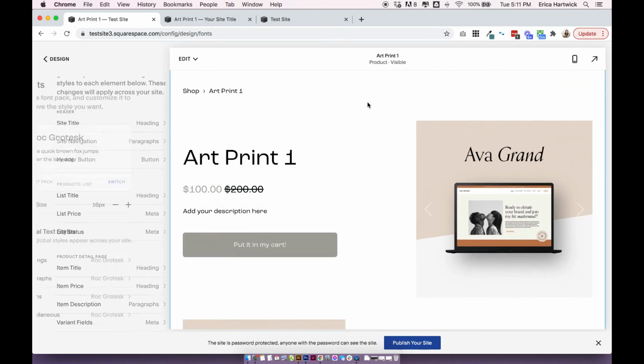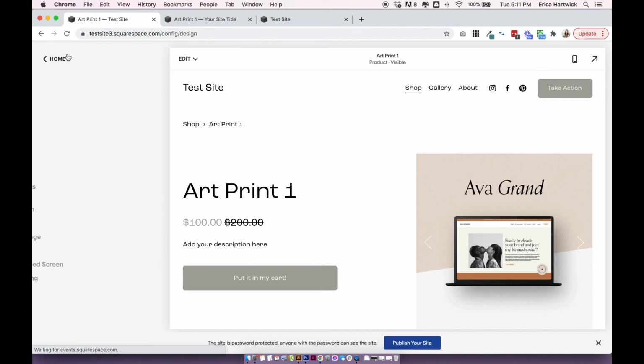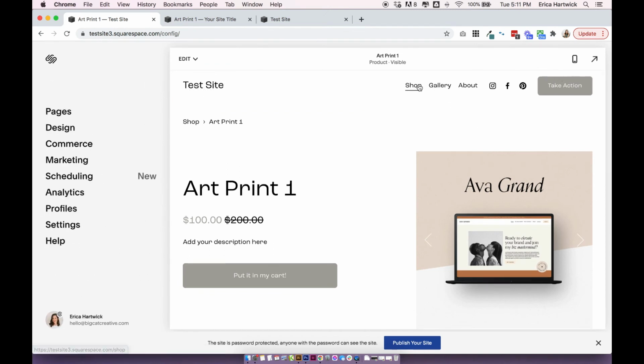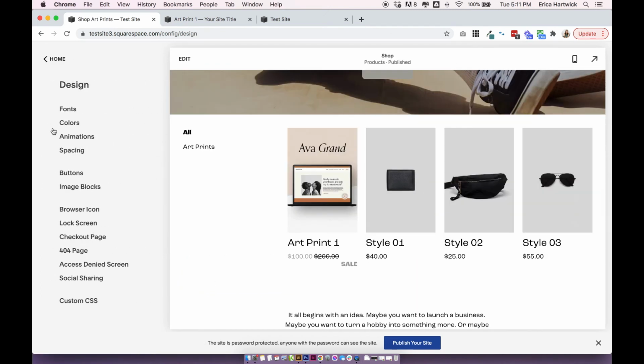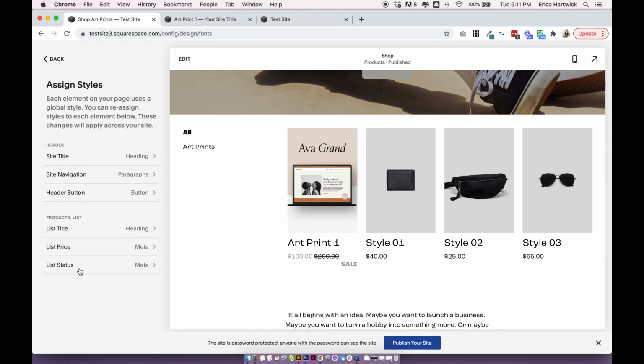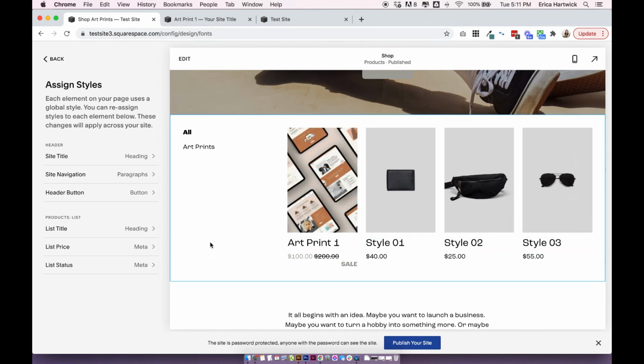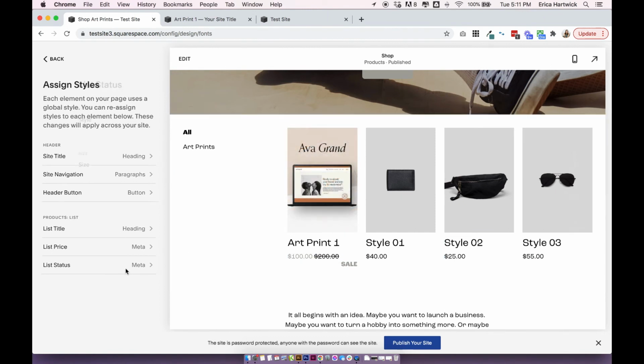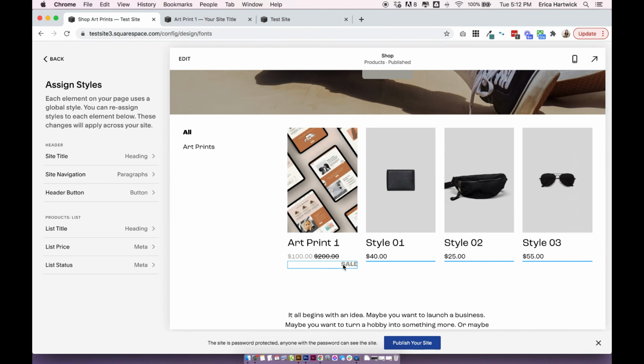And you're going to have the exact same thing on the main shop page. So I'll go back, go into our main shop, click on Design, click on Fonts, scroll down to Assign Styles, and you'll see Products List here. So you can do the list title, which is this title here, price, which is this price here, and the status, which is this sale font here, or any other little statuses that show up.